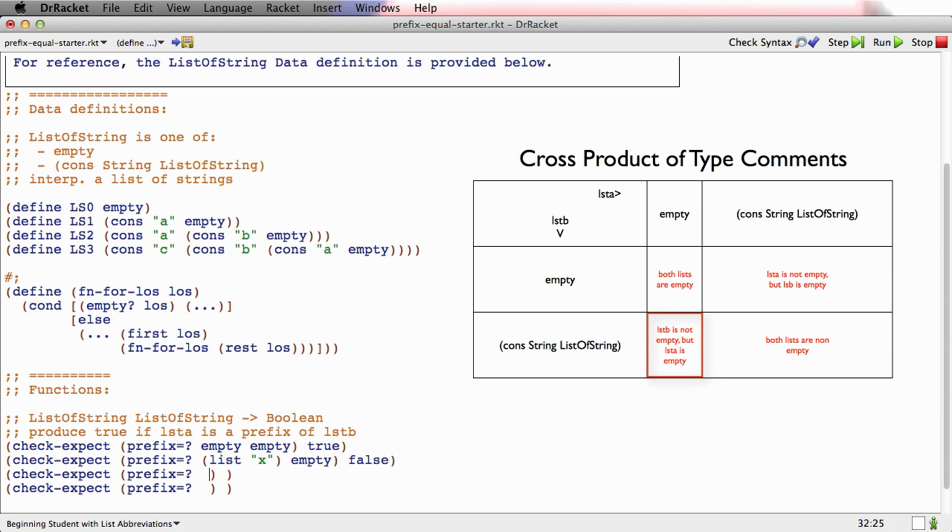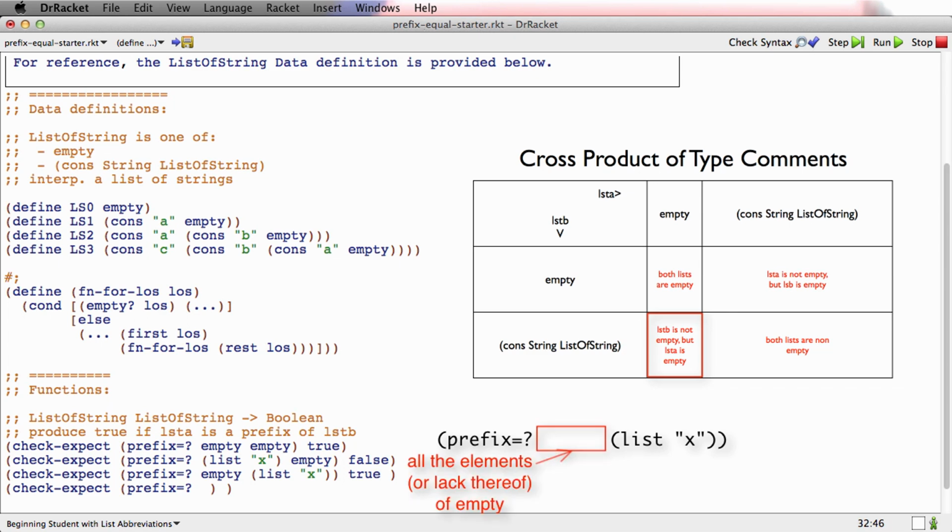Now let's do the case in the lower left. So this is the case where list A is empty and list B is not empty. Well, what's the answer in this case? Well, in this case, the answer is true, because empty is a prefix of any list, because the way to think about it is all the elements in empty come at the beginning of list X. And that's true because there are no elements in empty. So all of them do, all the ones that are there come at the beginning of list X. So this one's true.